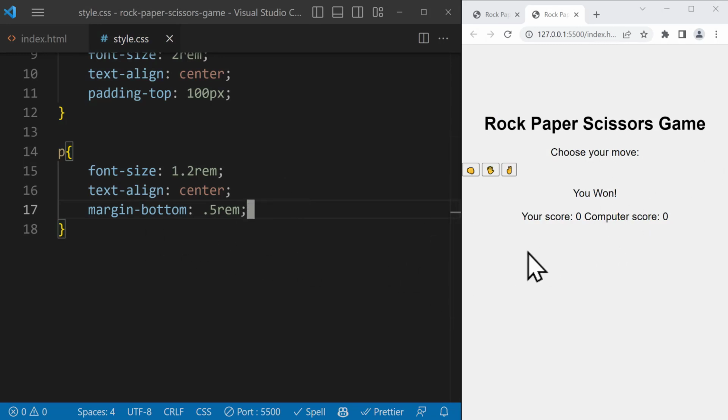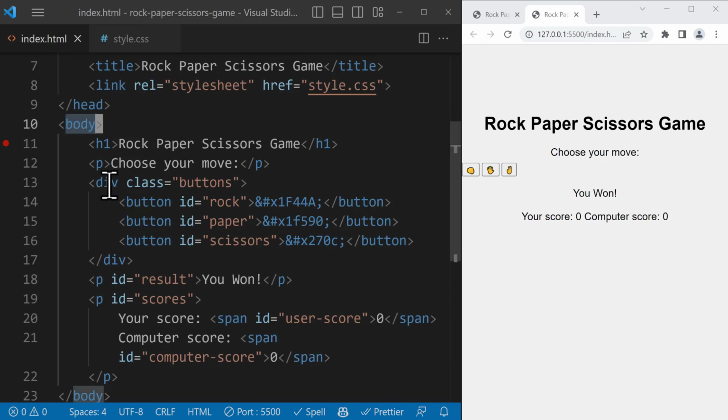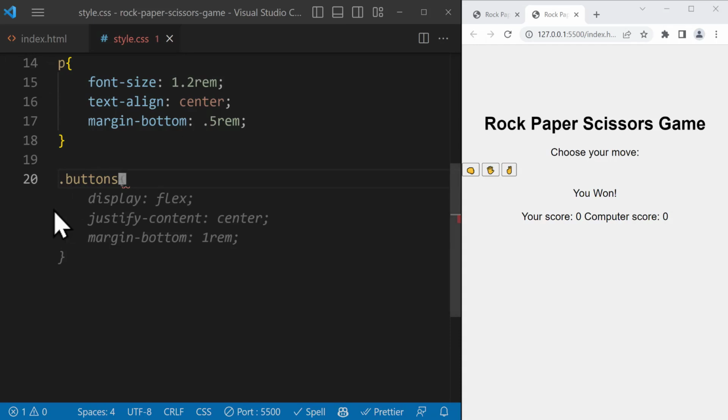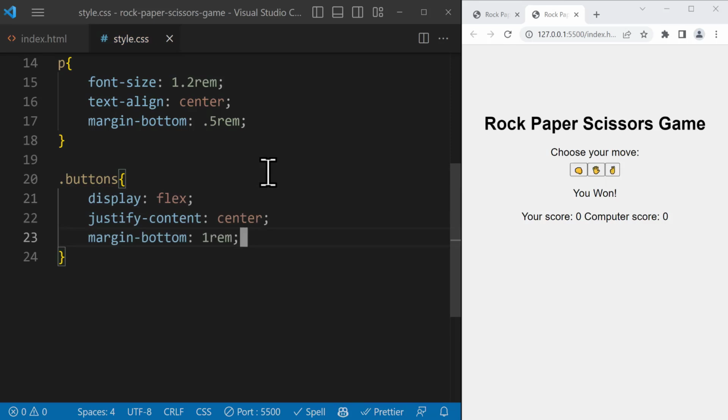So everything looks okay, but I'm going to just style this button first. So first we target this div with the class of buttons. We're going to bring the items to the center. We're going to target the div with the class of buttons. So we just write down dot buttons because this is a class. We added a dot at the beginning. So the display is going to be flex, justify-content center.